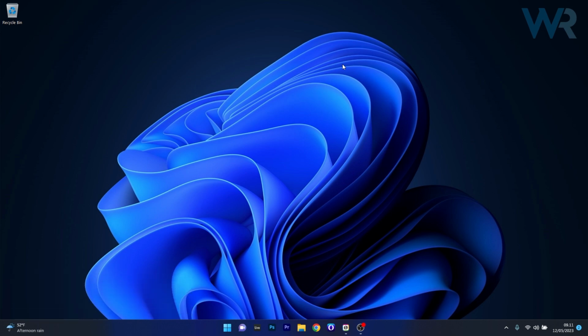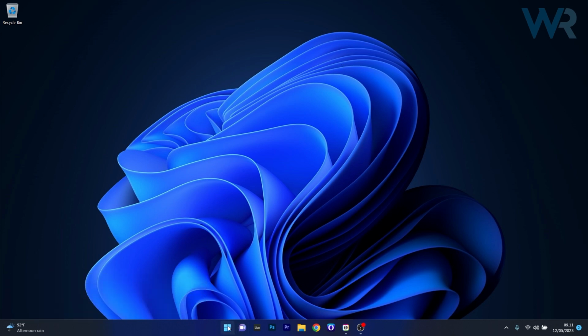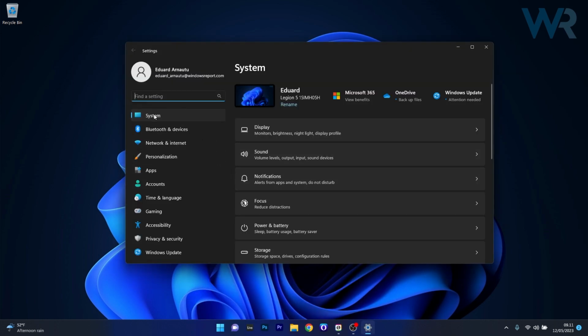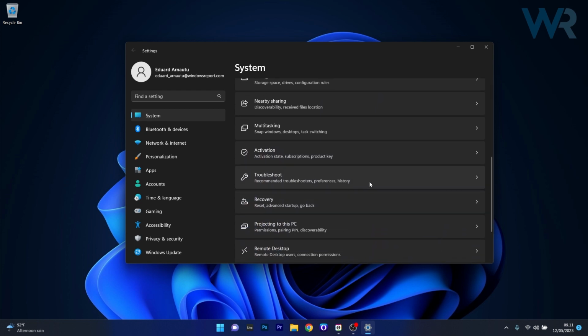So the first solution that you should always take into consideration is to run the Windows Store Apps Troubleshooter. To do this, press the Windows button, then select the Settings icon. Afterwards, make sure to click on System on the left pane, and then on the right side scroll down until you find the Troubleshoot category, and just click on it.